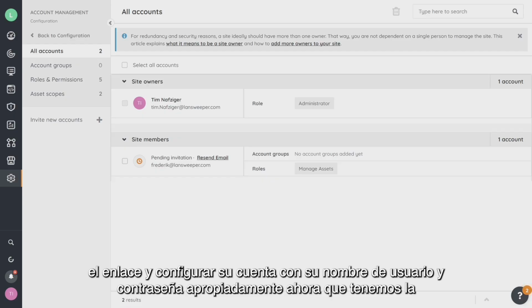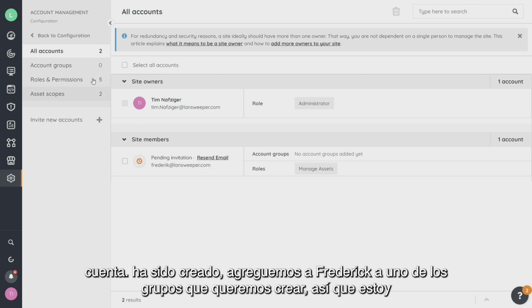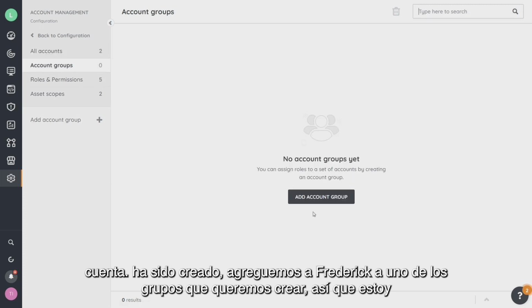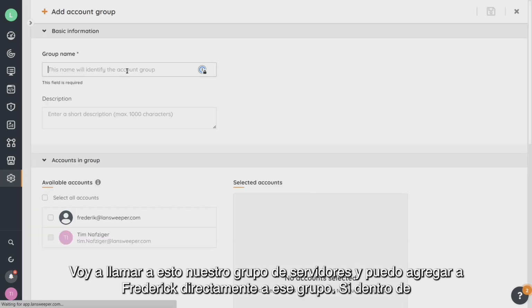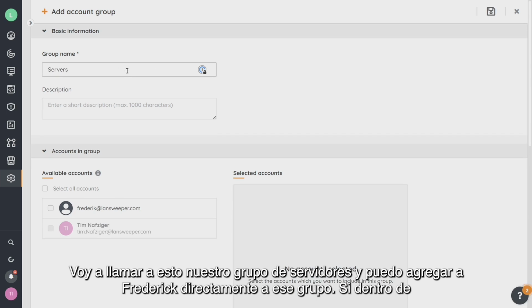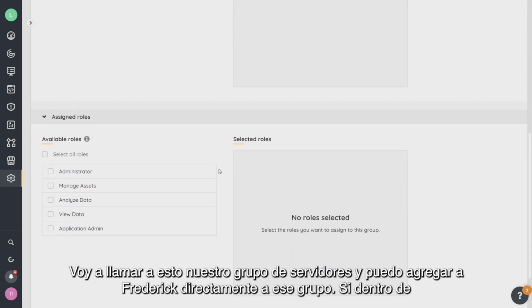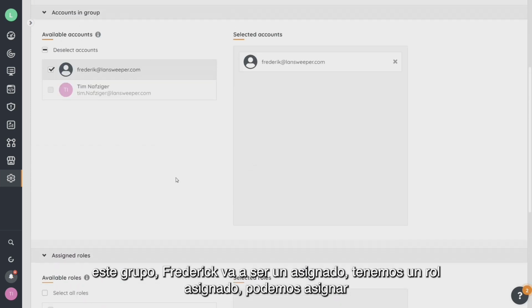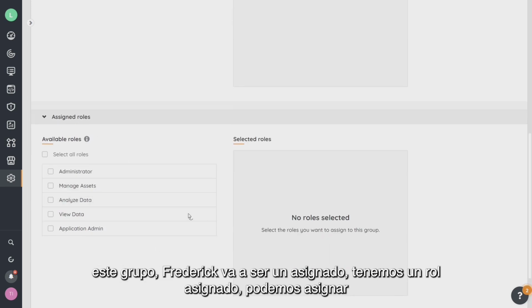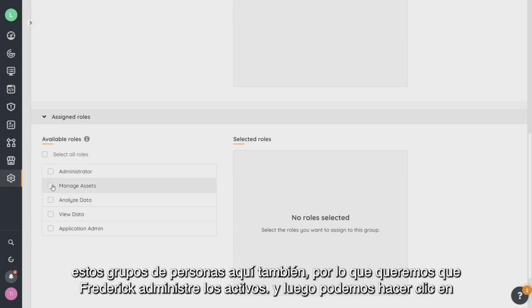Now that the account has been created, let's add Frederick to one of the groups that we want to create. I'm going to call this our servers group, and I can add Frederick straight into that group. If Frederick is going to have an assigned role inside of this group, we can actually assign these groups of people here as well.